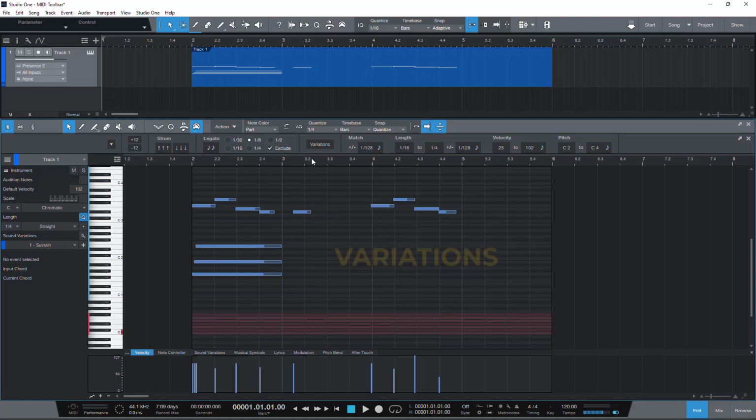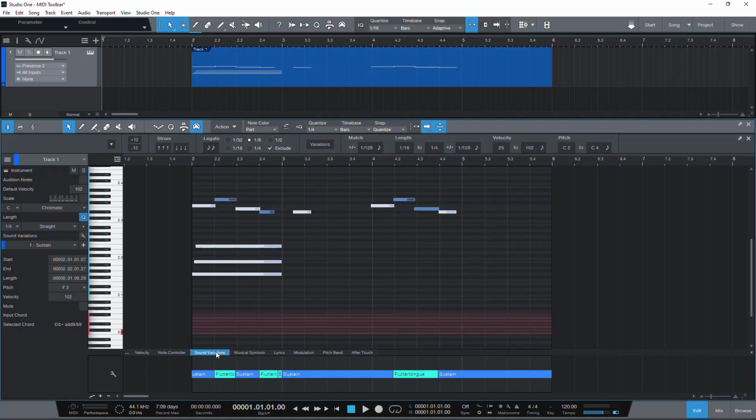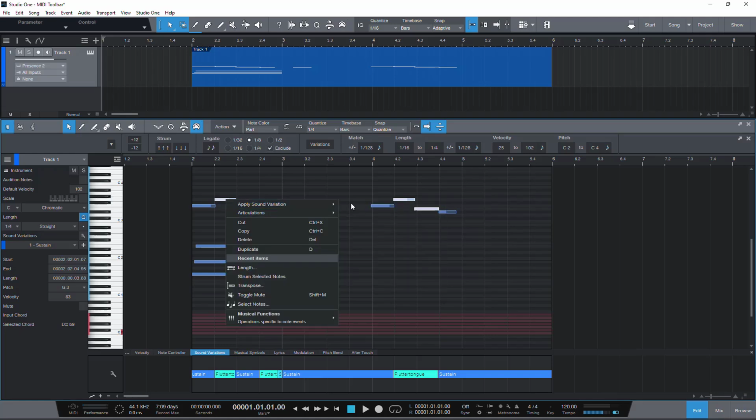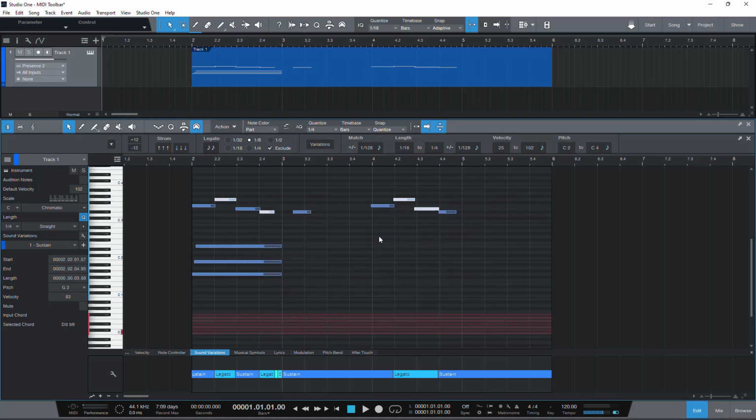The next section here is variations. What this does is allow you to select any note. When you click this button, it will select all notes that are using the same sound variation. So for example, if I go here to the variations lane, you'll see that all of those notes are sustained. If I select this note, hit variations, it's going to select all of the same sound variation, in this case flutter tone.